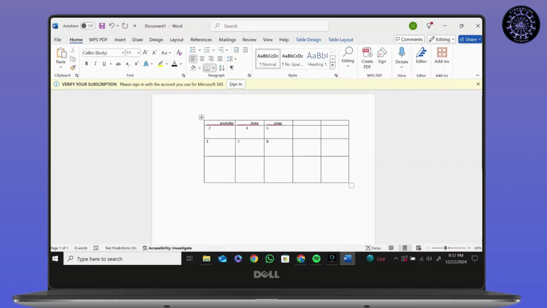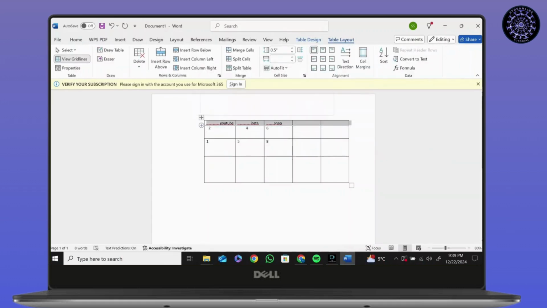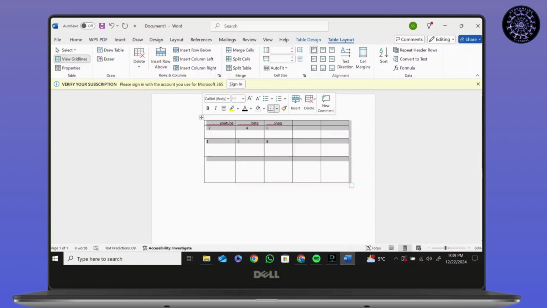First, open MS Word where your column is in. Select all the column, then go to Table Layout. In Table Layout, you'll find AutoFit option. After clicking on AutoFit option, you find three options: AutoFit Contents, AutoFit Window, and Fixed Column Width.